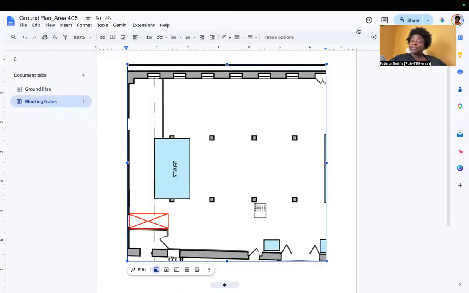And I did not do that here, but this is just to show you that this is a way to do things. I am making blocking notes. I use blocking notes with my stage management prompt book.